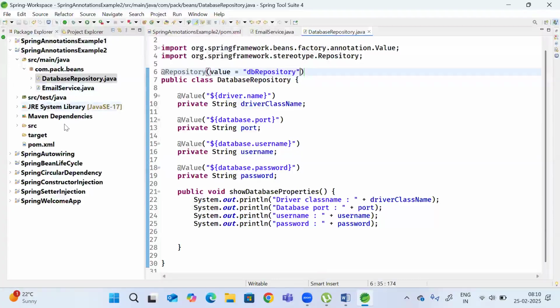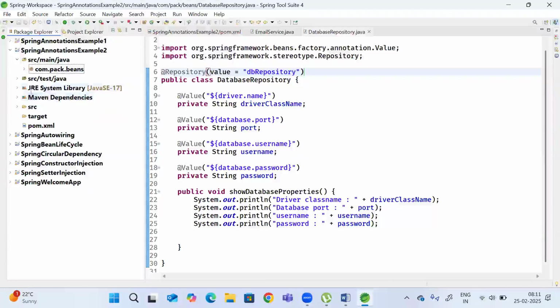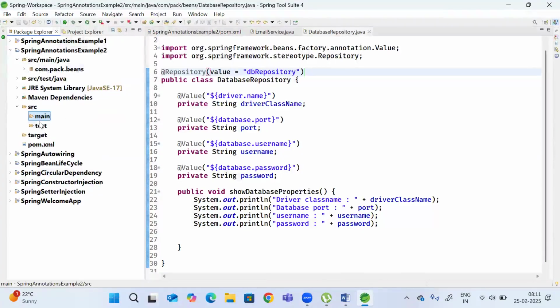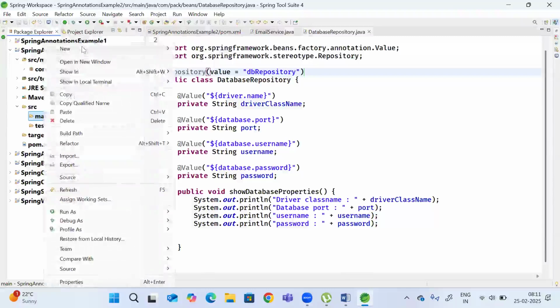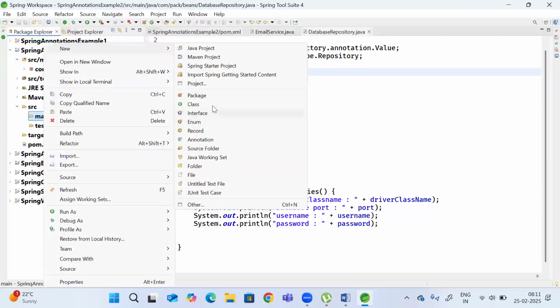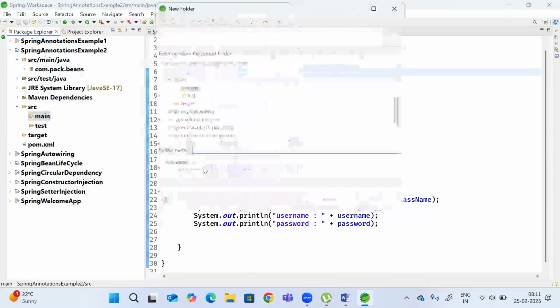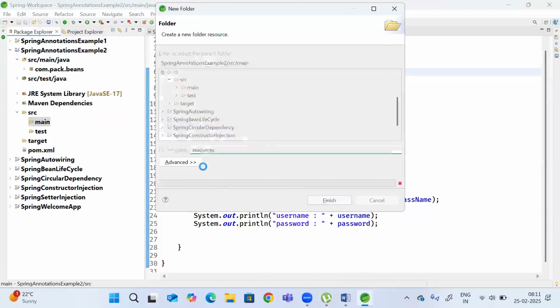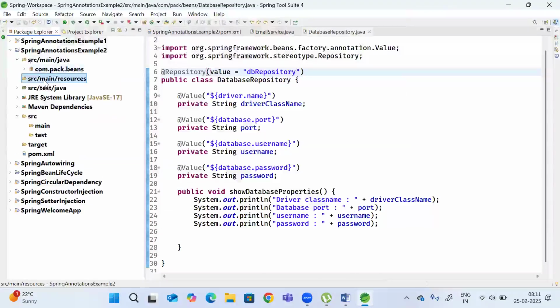Now I would like to create the resources folder. Under main, by default, the resources folder is not created, right? So what we need to do here is create the resources folder. Now we can see there is src/main/resources, a folder created here. Very good. Now in the resources folder, I want to create two properties files.